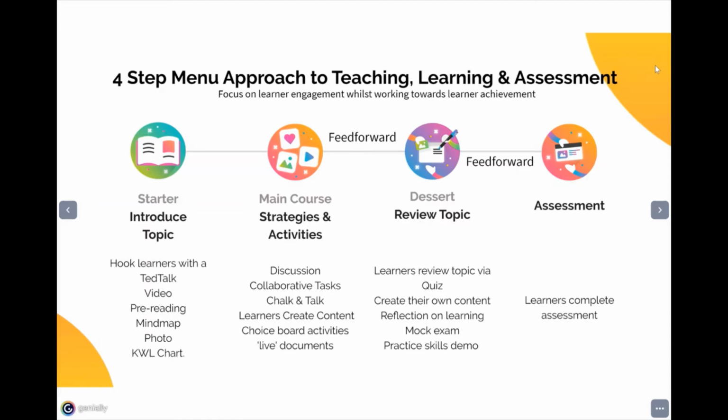So when we think of learning, if we have a particular topic or area of the course that we're looking at with your learners, if you break it up into a menu approach, there's a starter, a main course, a dessert, and then that feeds into assessment. I'm just going to look at the starter for a minute.